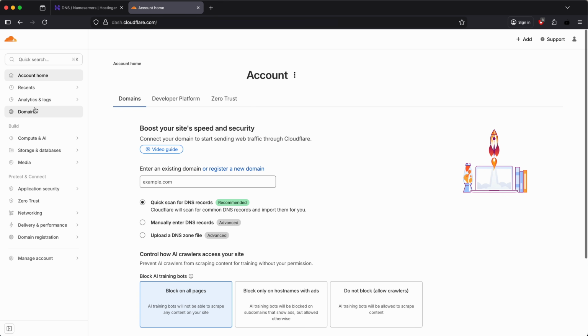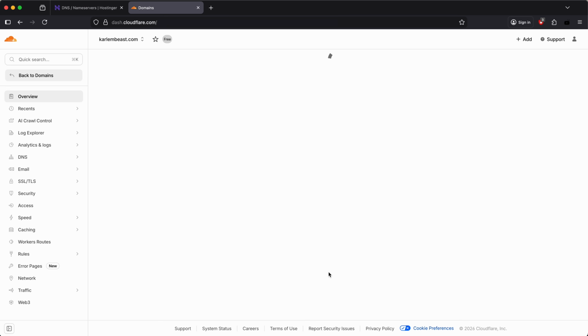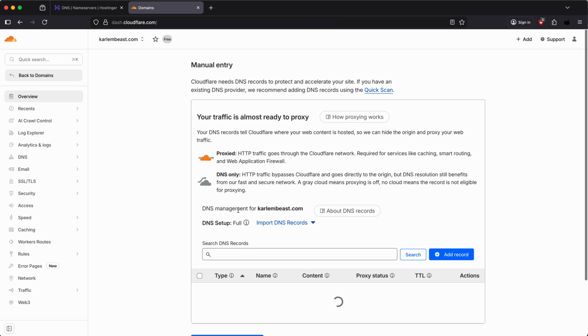Once done, navigate to Domains page and click Onboard a Domain. In the input field, type in your domain name, select Manually Enter DNS Records, untick Instruct AI Bot Traffic with robots.txt, and click Continue. You can select a free plan and you'll be redirected to the domain manual entry page.